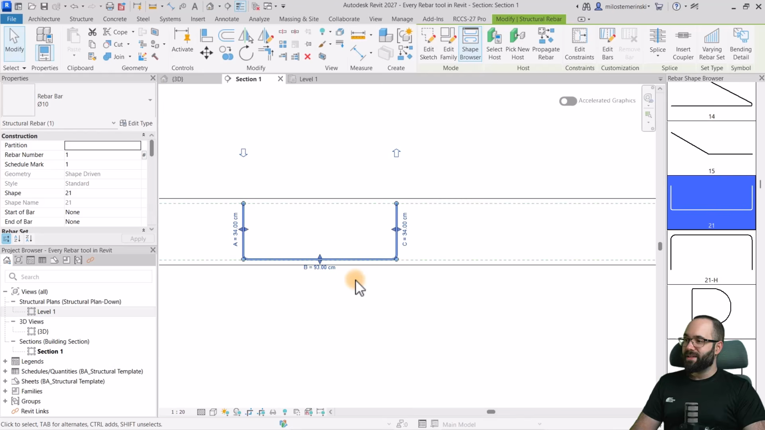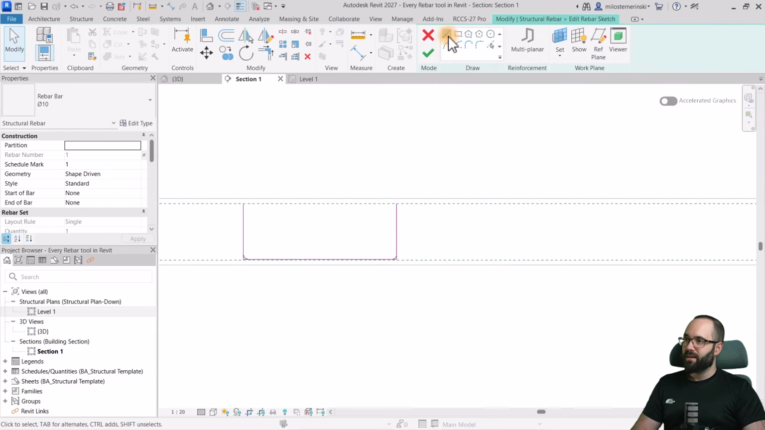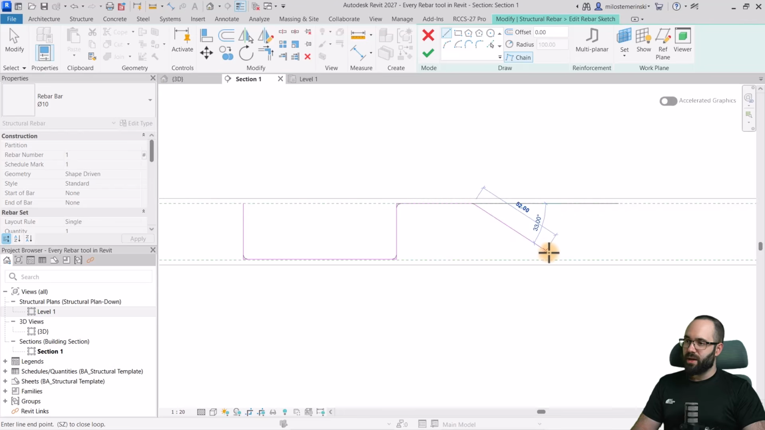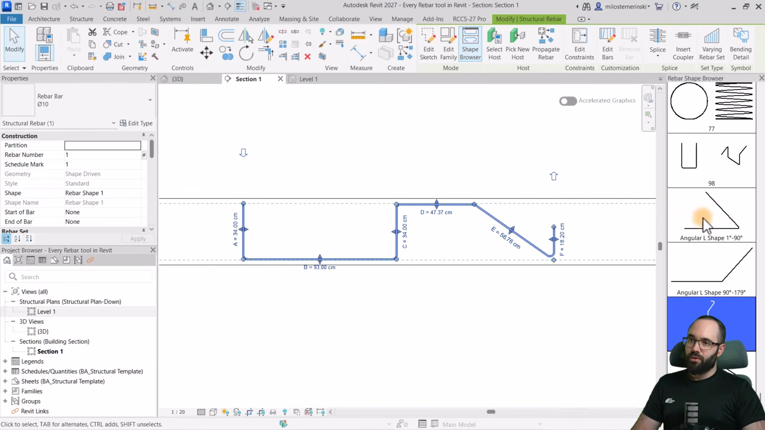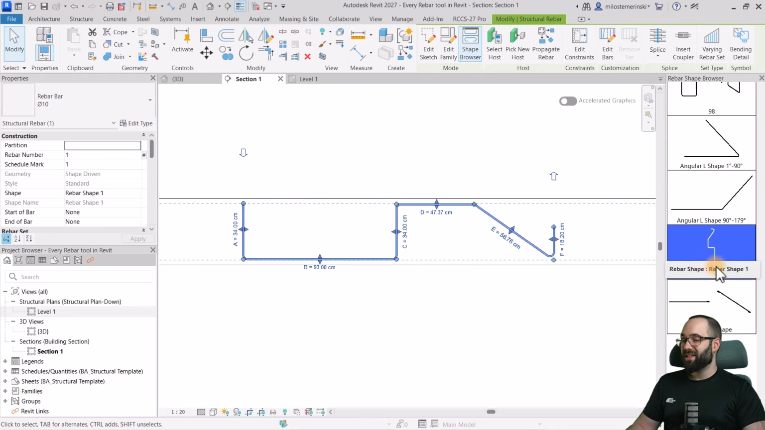Now, if I decide to make any changes by going here to edit sketch, and then let's continue adding to this shape, something like that, and then hit finish, what will happen now? It says rebar shape number 1. So now if I open up the shape browser over here, you can see that it has basically created a new shape called rebar shape number 1. So if this is set to shape driven, it will create that new shape.